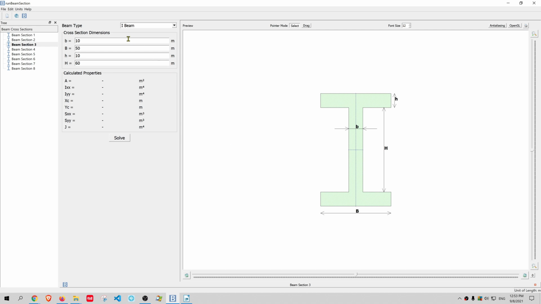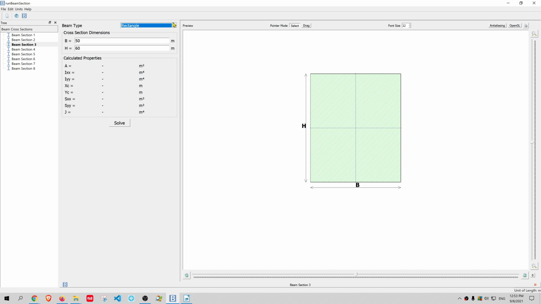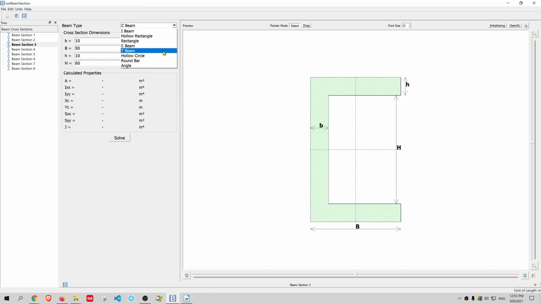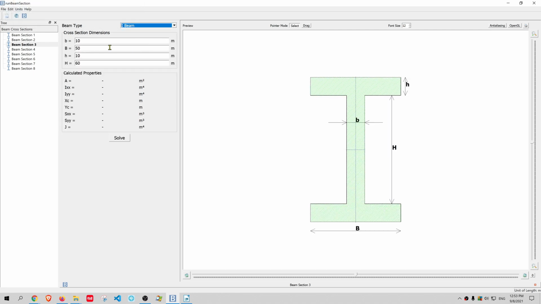You can input your values and choose different beams. Every time you choose a different beam, the shape on the right side changes accordingly. There are a bunch of beams already supported. If you need any other beams, let us know, and we can add more beam types for you. It's totally free. You can change the size based on the real beam that you have. Once all the parameters are set, you simply click the solve button.